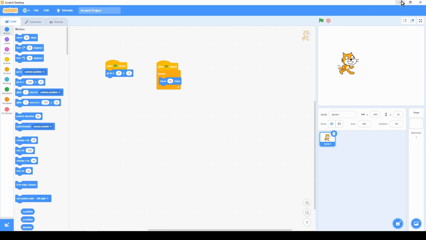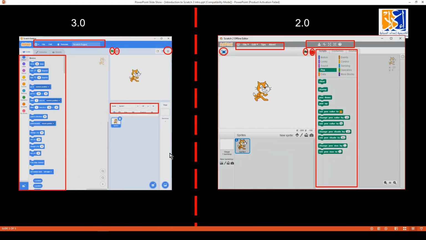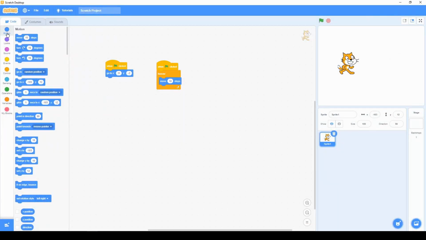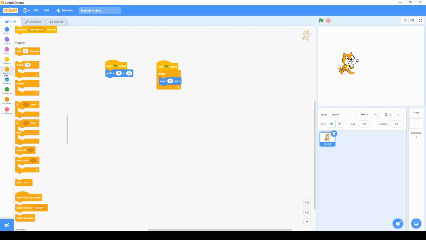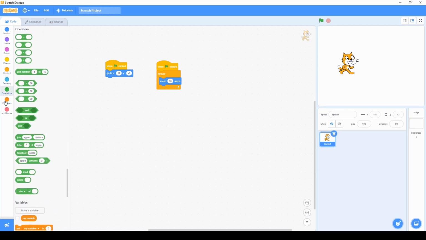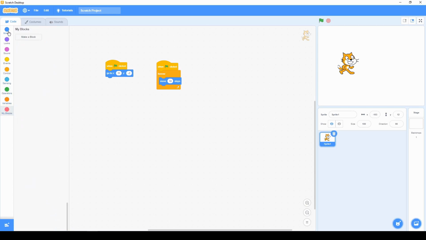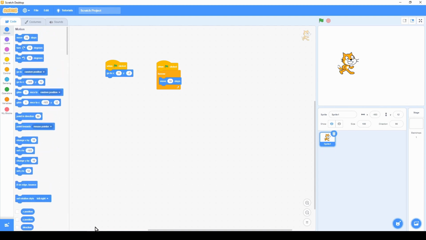Clear? Okay. Next we have blocks palette. Now in the new version 3.0, you can see it's on the left hand side. Okay, you can see on the left hand side, and in the old version it's in the center over there. Okay, now this is an interesting part. Let me show you. You can see all these blocks palette over here: motion, looks, sounds, events, controls, sensing, operations, variables, and my blocks. All these are blocks palette. We will all study this later on. I'm just giving you an introduction to it now.